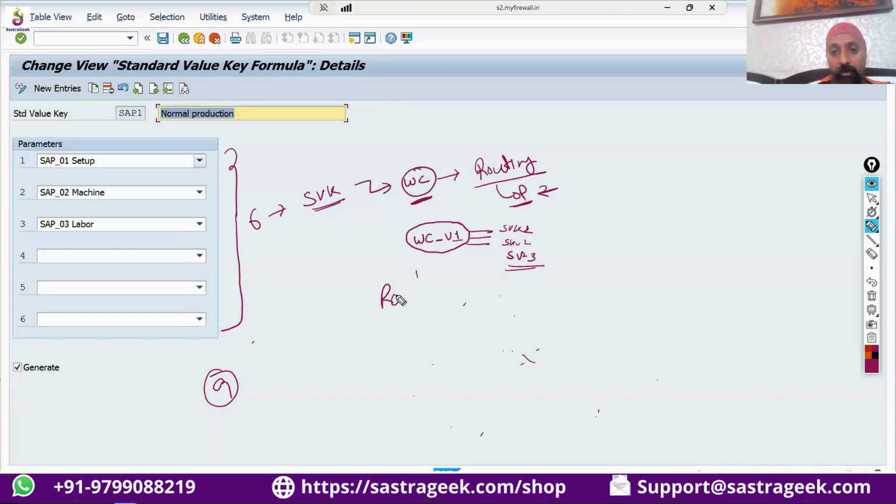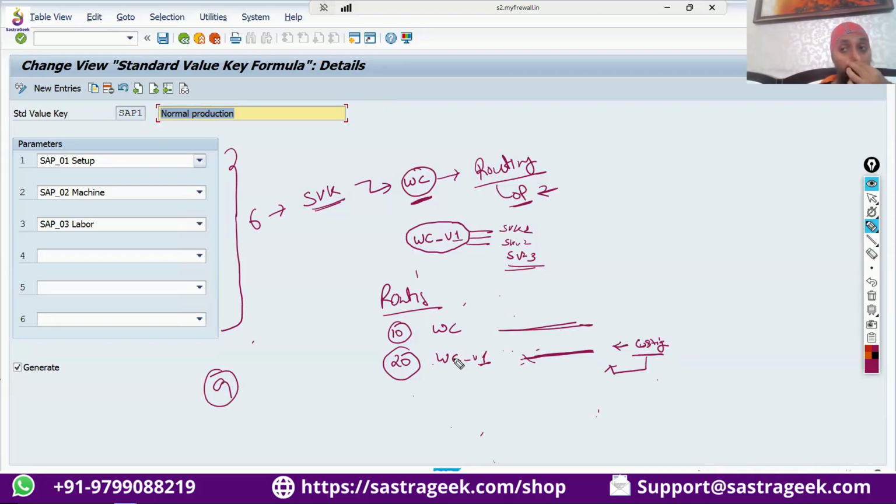Now, when you are creating your routing, you can put work center in operation 10 and maintain your standard value keys. You can maintain operation 20 with your virtual work center V1 and maintain your standard value keys. Now this is only for costing. You can say that this operation is used only for costing. This virtual one is only cost relevant.